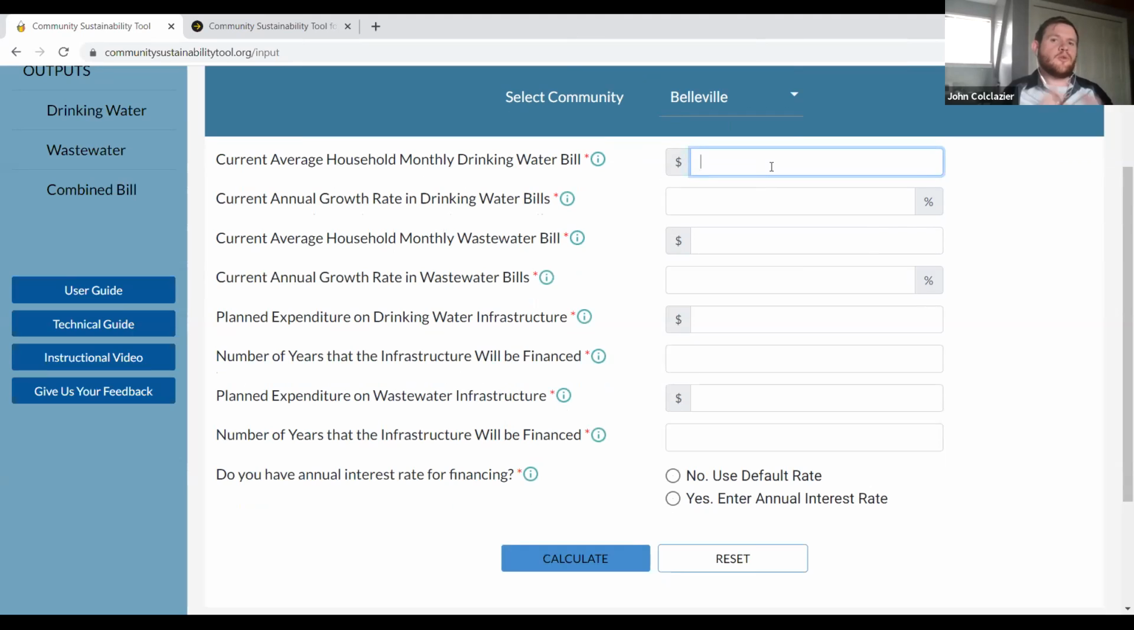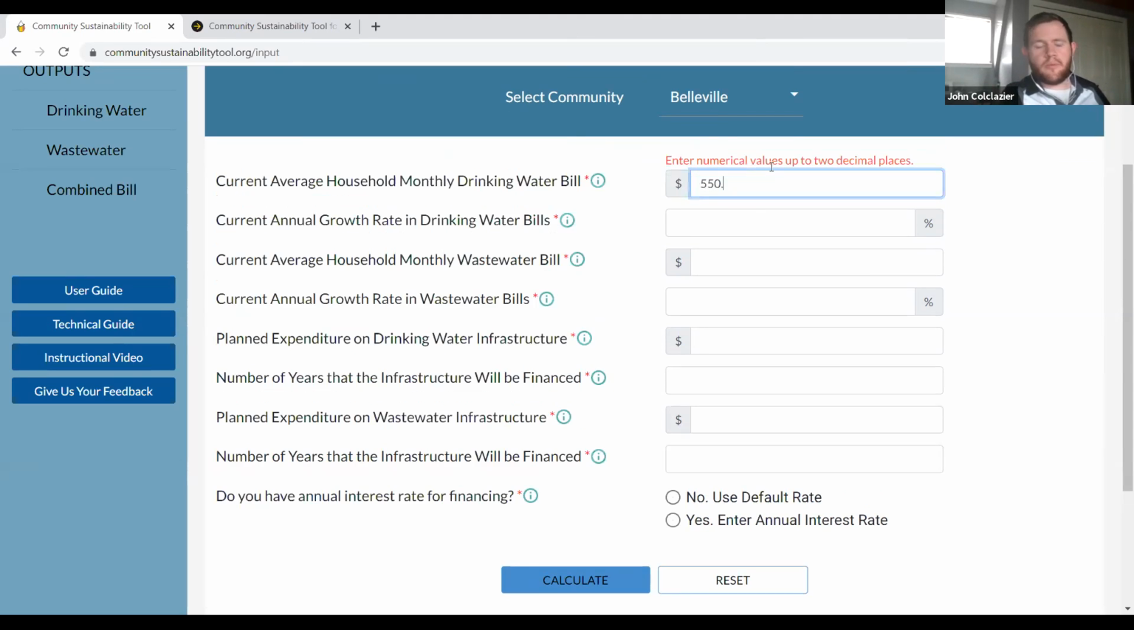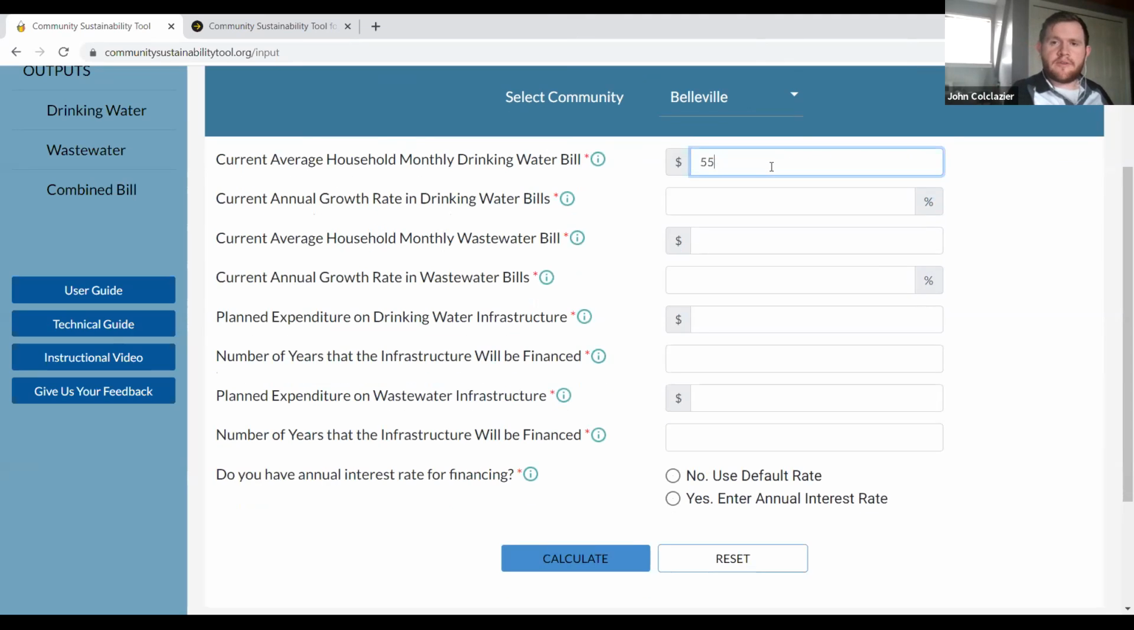So our current average household monthly drinking water bill, we'll go ahead and put that at $55. Maybe something that we want to do is look at increasing that drinking water bill throughout the years. Currently, the city of Belleville does not do this, but we want to see what that impact would do on that base $55 a month bill. So that moves us on to our wastewater bill.